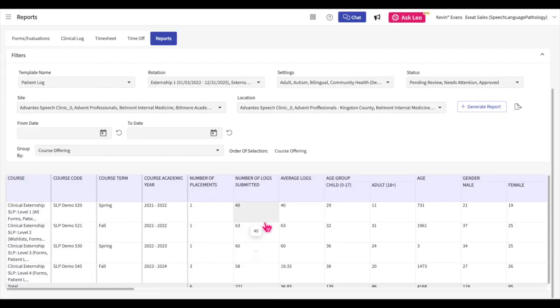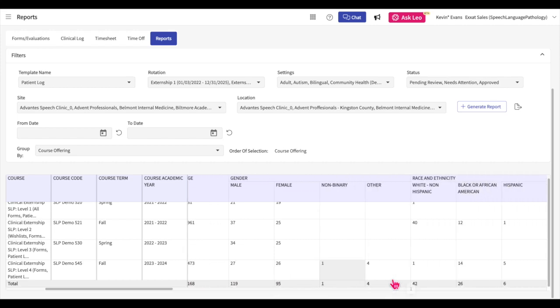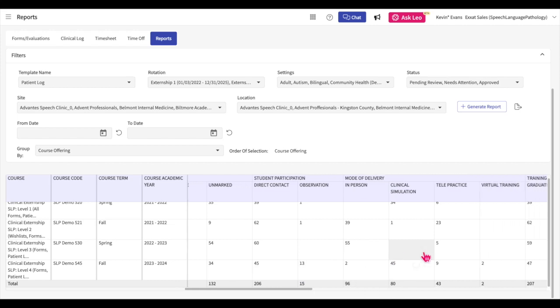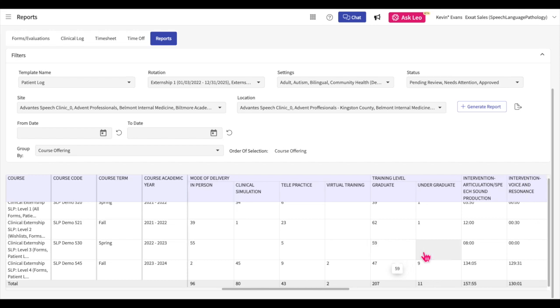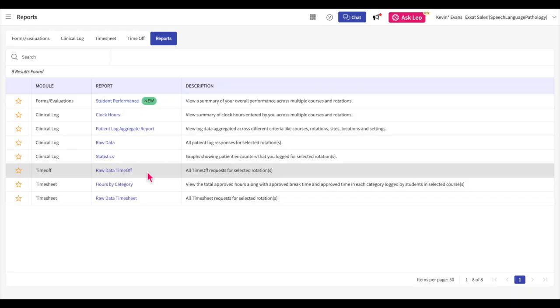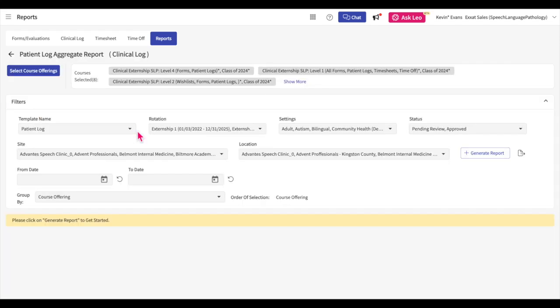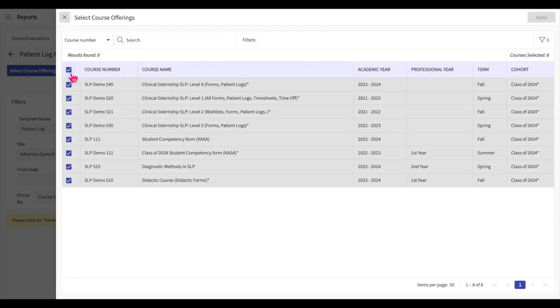The Clinical Log Aggregate report empowers you to monitor your patient log counts and track your logging experiences throughout your courses. You can take ownership of your learning by proactively using this report to ensure you are meeting all necessary benchmarks and logging requirements on time. To run the Clinical Log Aggregate report, click on the corresponding report's hyperlink. You will then need to click on the Select Course Offerings button to indicate the course offerings you would like to run the report on.